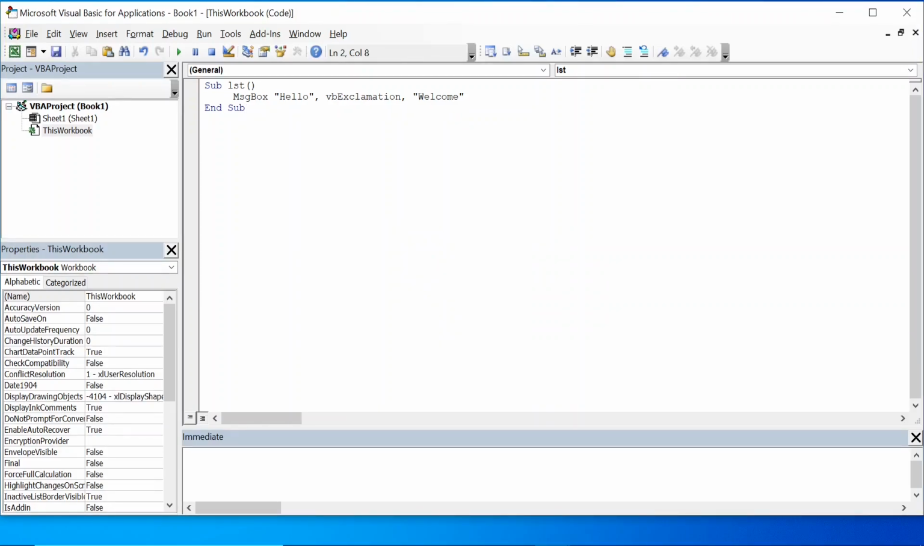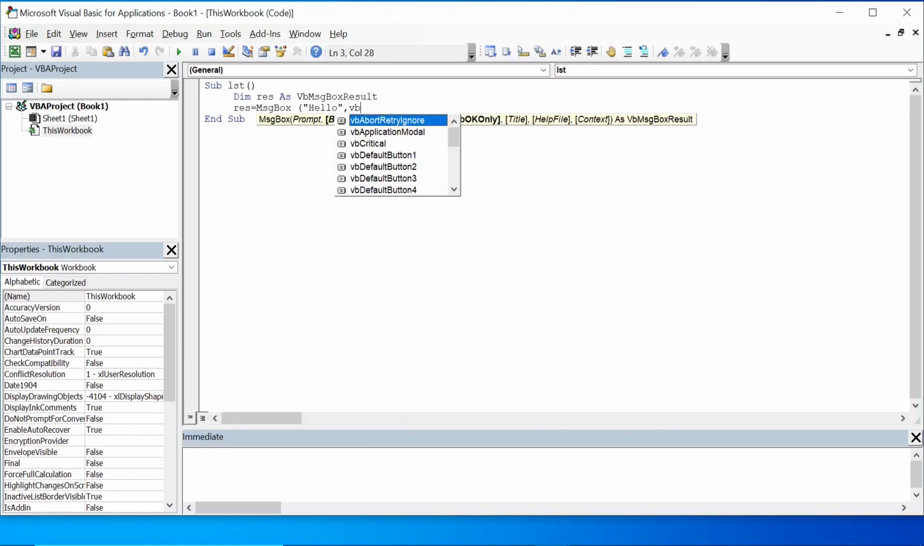Now we'll see how to capture the result of the message box in a variable. So I'll declare a variable here, res as VbMsgBoxResult, and I'll assign the message box to this variable. res is equal to message box, and to capture the message box result, we have to create a brace here, message box hello, and then here I'll take vbAbortRetryIgnore, comma, welcome.